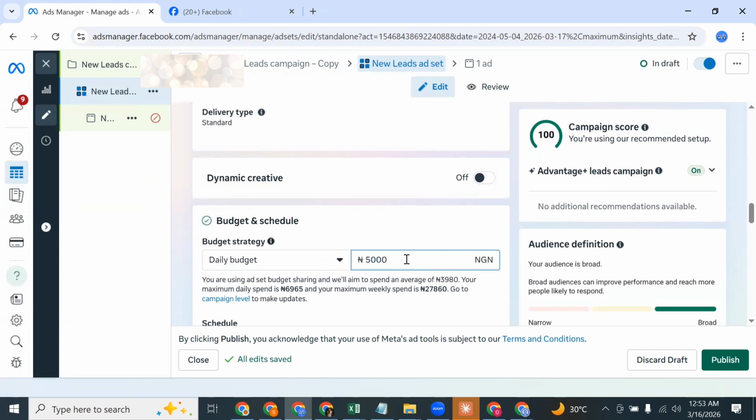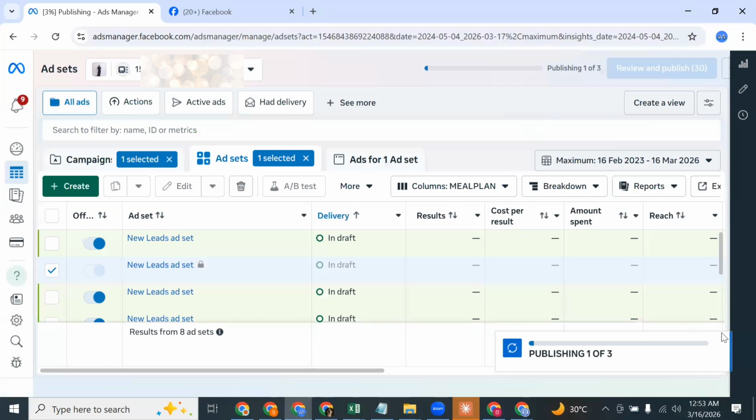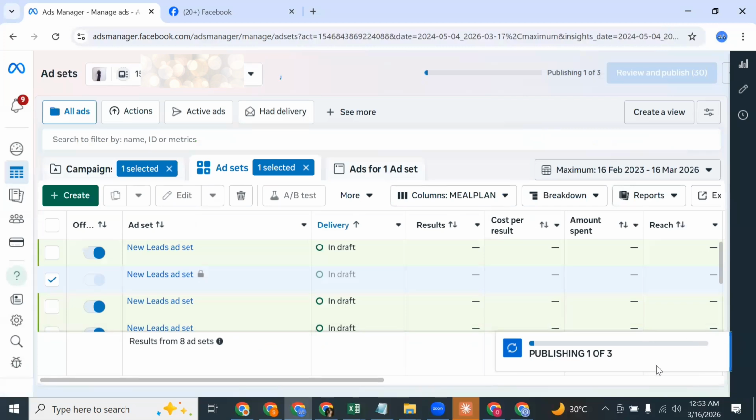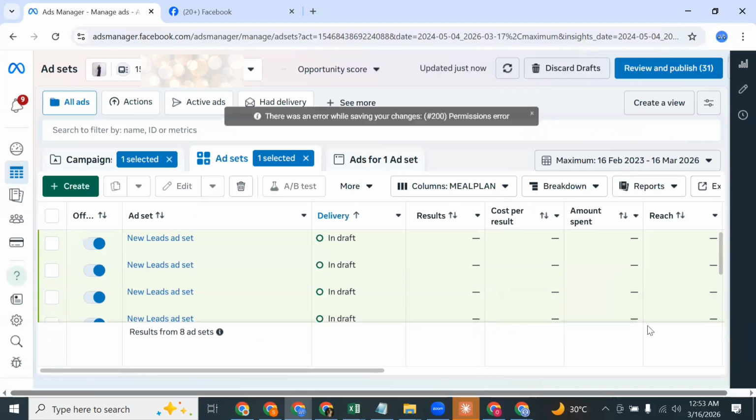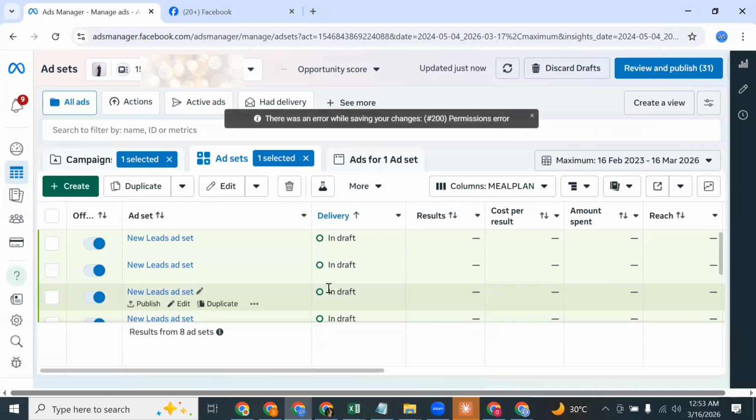Remember what I said? 20% of 5,000 naira is 1,000. So what I need to do simply is to come here and change this to 6,000 and hit on publish. I don't want to go through all that stuff now, but that's exactly how you can scale your advert vertically.